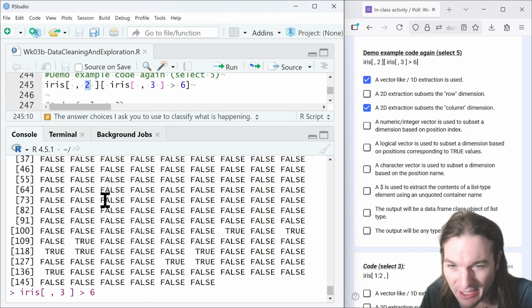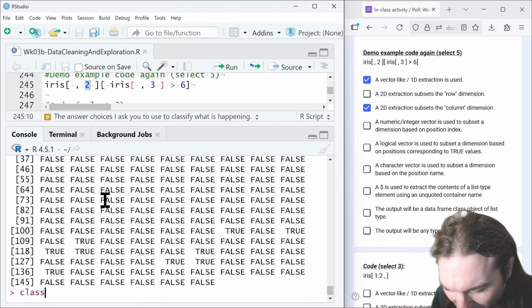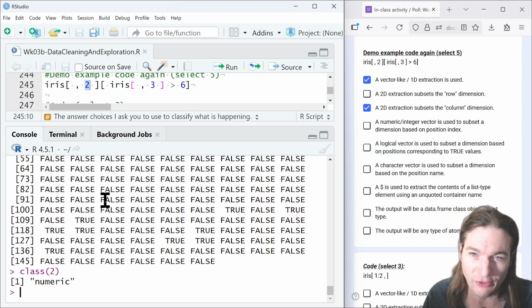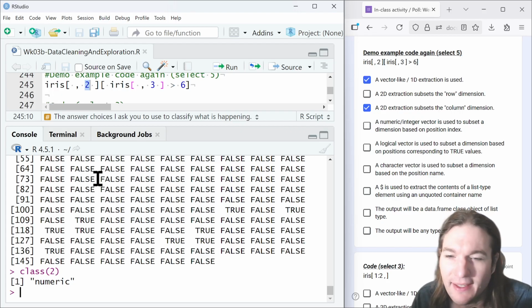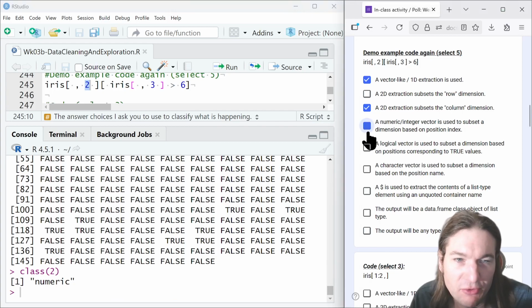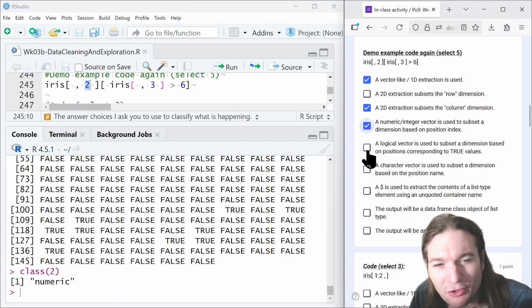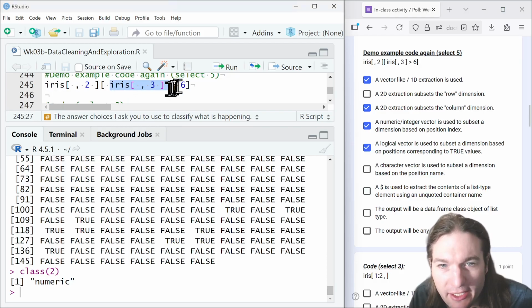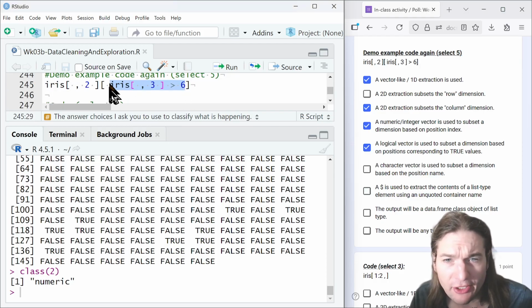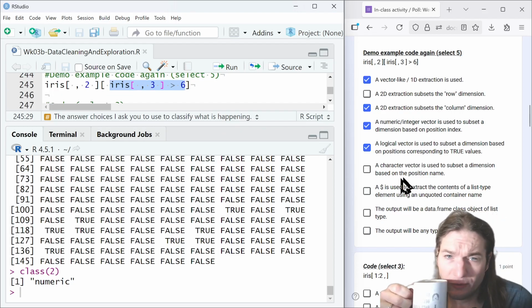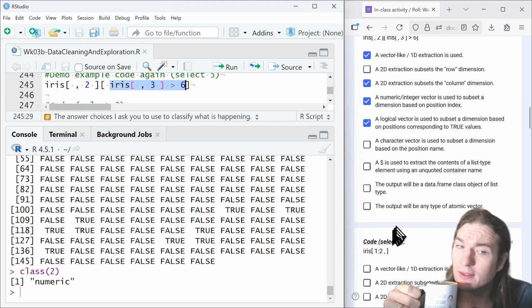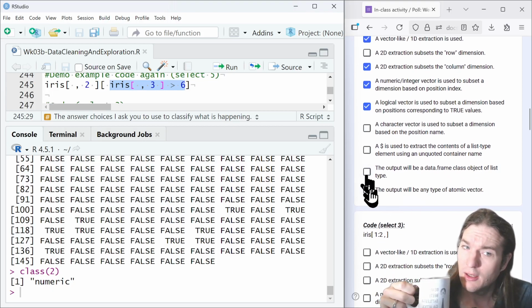If I wasn't ever sure, I could literally just type in, well, what is the class of just 2? And it turns out that just a raw number like that gets typed as numeric. That's just what they do. It wasn't my choice. A logical vector is used, so that's occurring right here, and it's being used inside of an extraction. And then there were no character vectors used in this, so we'll see some examples of that later on. No dollar signs used in this, and then the output is, think about it, a vector.